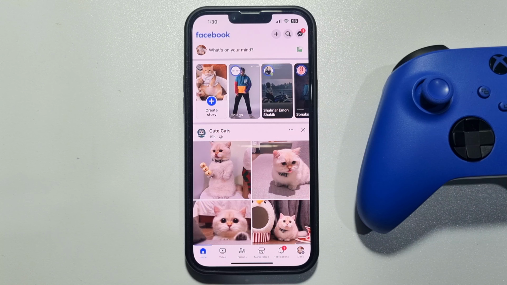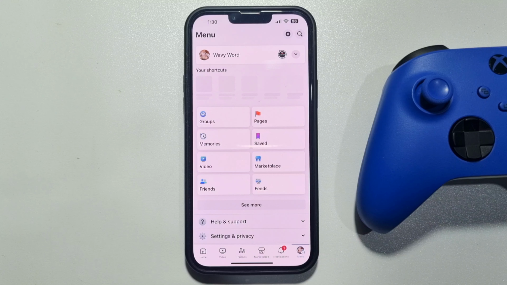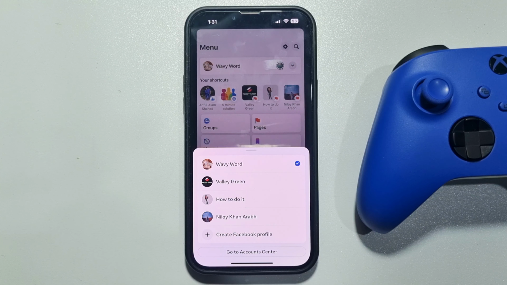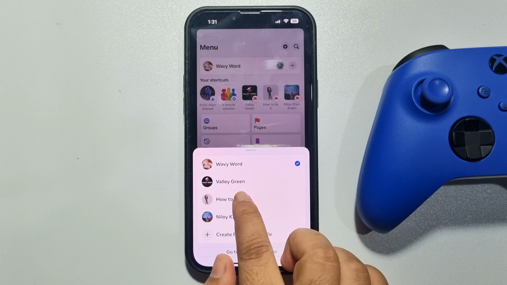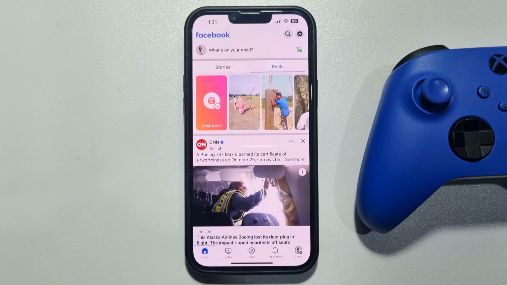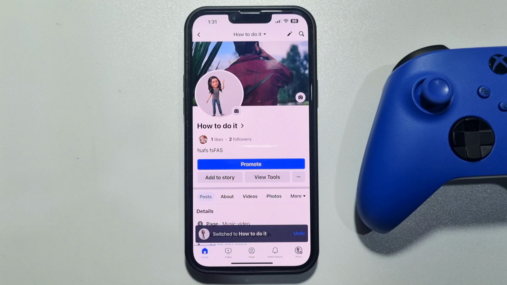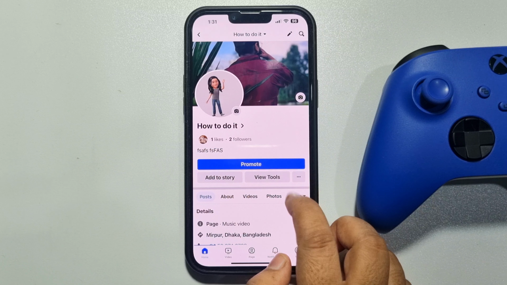First of all, we need to switch to our Facebook page. So tap on menu, tap on this arrow icon and select your Facebook page. And now go to your page profile. Tap on this three dot.